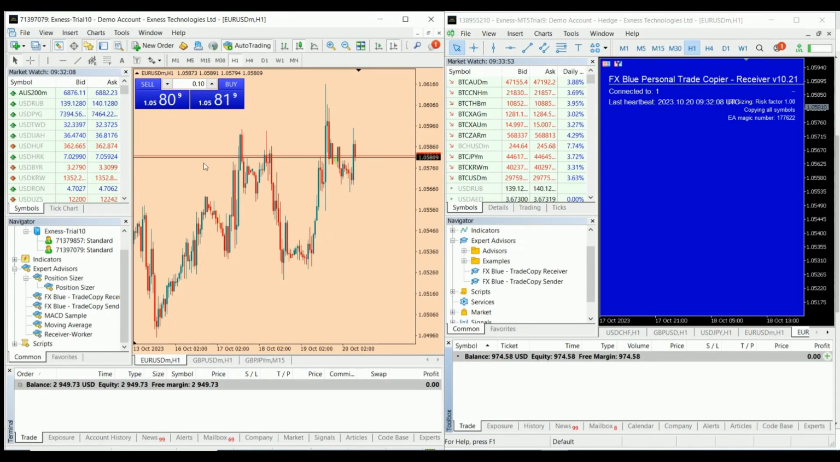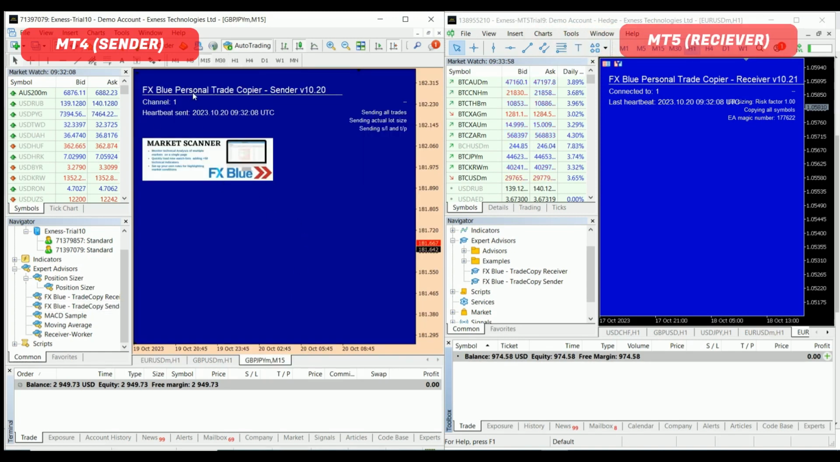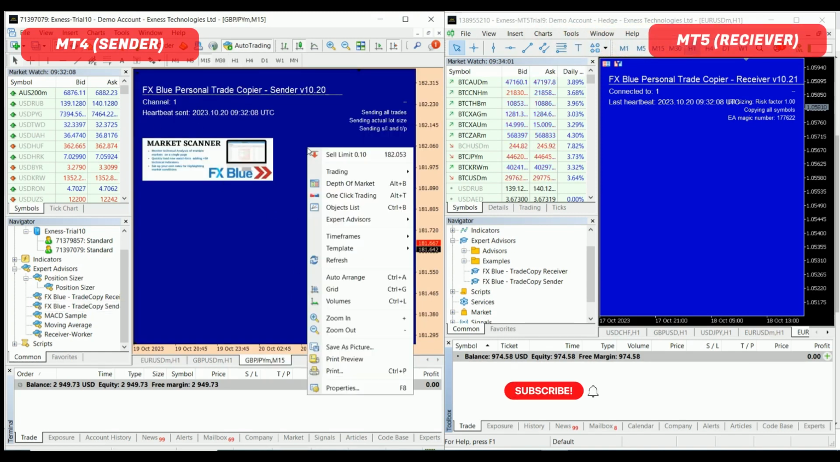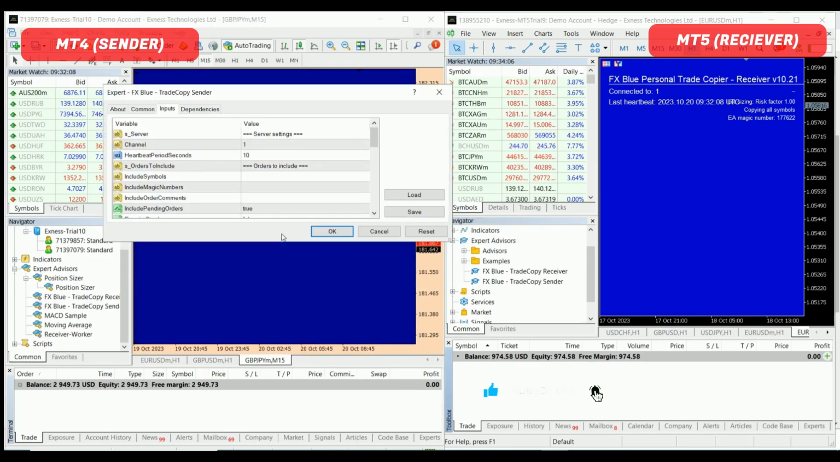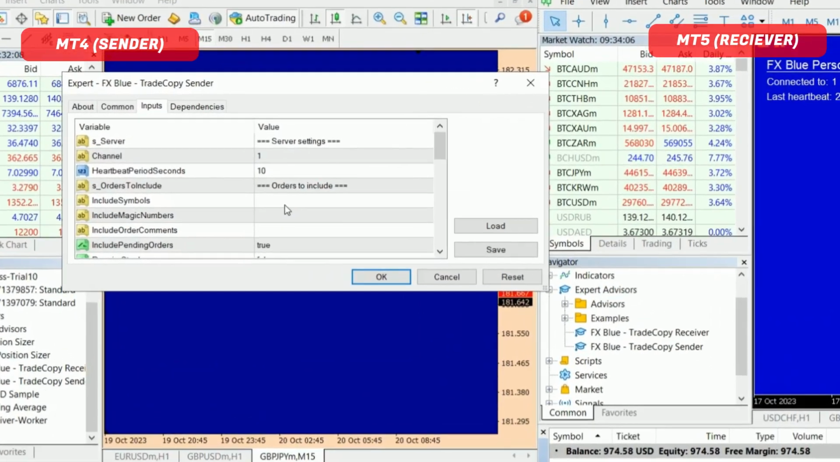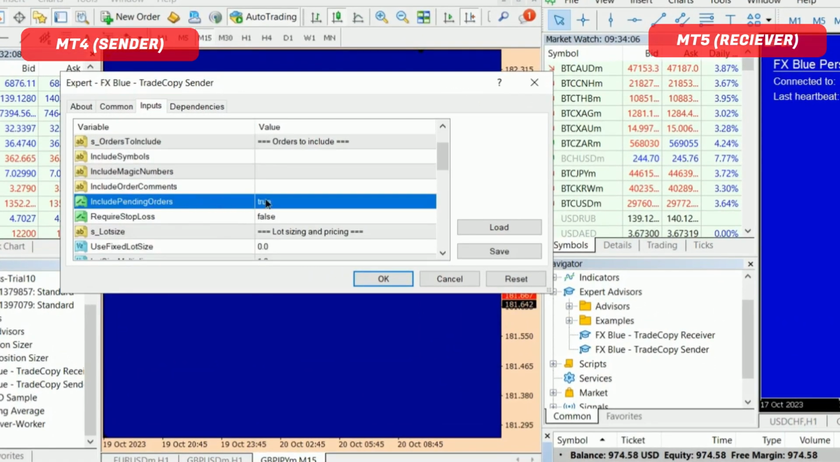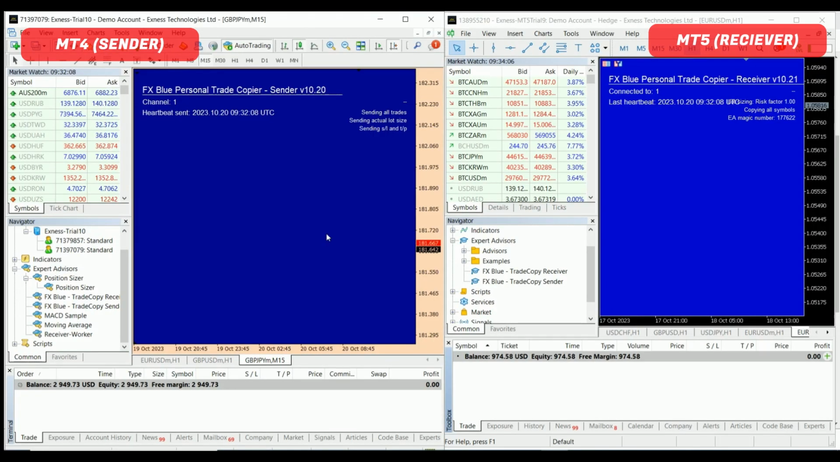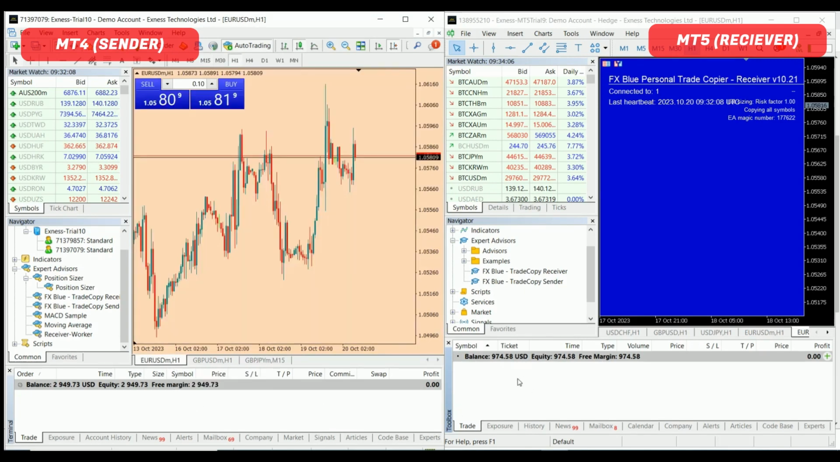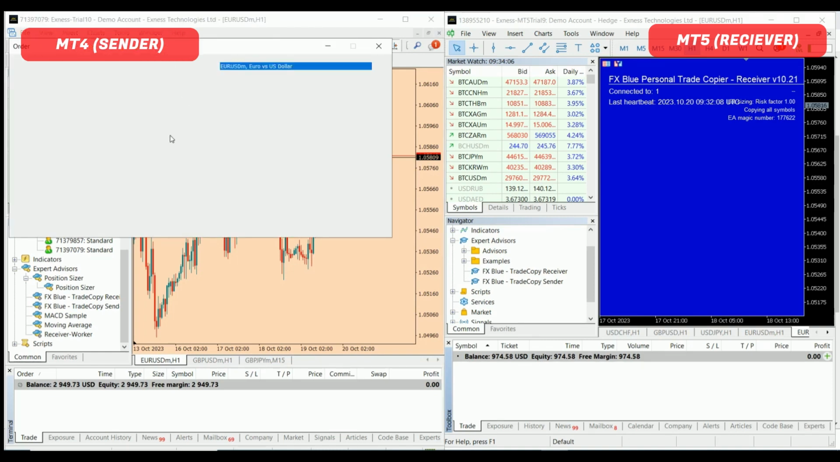Now, remember, I am sending from my MT4 account, right? To access the settings of my personal trade copier sender platform, all I need to do is to right click, go to expert advisor and click properties. Now, under property, I want to include pending orders, right? By default, it comes out as false, but I'm going to change it to true, and that's all. All you need to do is to now click OK. Now, if I place a pending order on the sender account, it's going to be replicated on the receiver account, and then I can close my laptop and go do other stuff. Now, let's even try that.